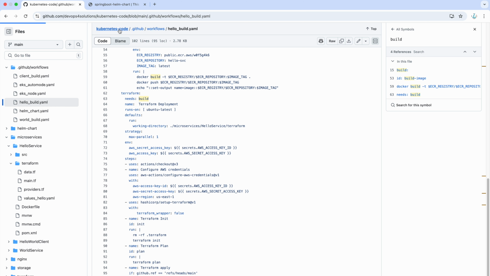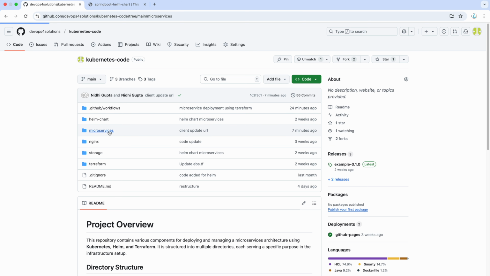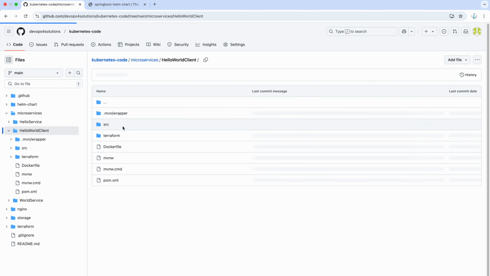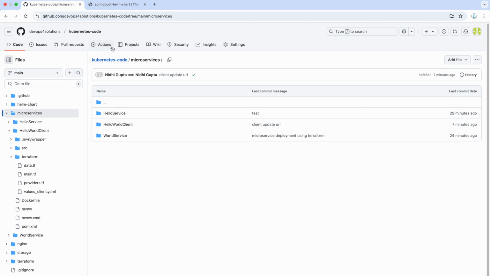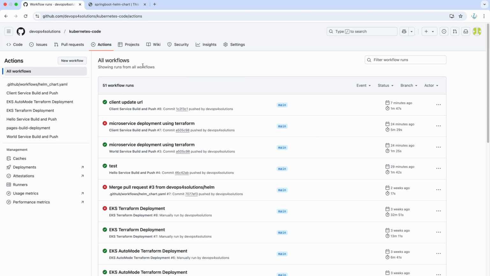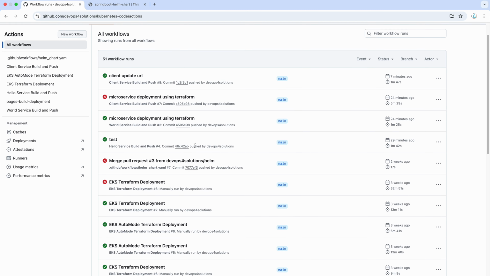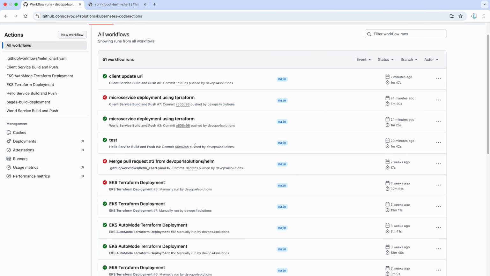This is how I did it for the hello service, and this is the same setup I did for the hello world client also, in Terraform. The same code is there. The only thing that we have changed is the values client.yaml file. Once you publish everything there, and if you click on Actions, here you can see that recently I did the deployment for all of them.